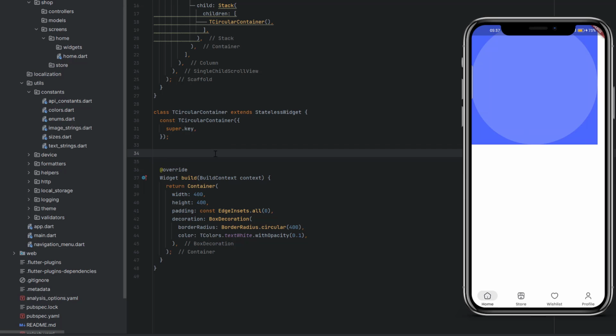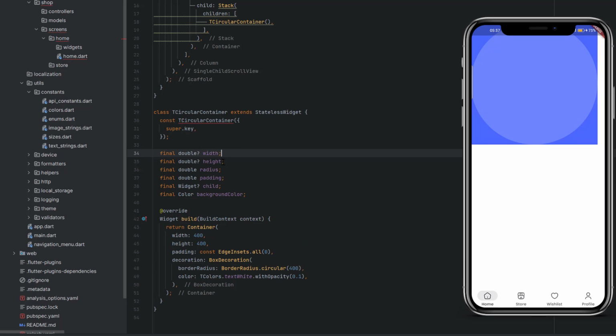To make it responsive for other cases, first let me create all the variables here. For these variables, we will assign the default values inside this constructor, and the rest of the values can easily be passed from wherever this widget is called. You can see this question mark, it means that width and height are nullable. If you're going to provide them, it's okay. If you don't want to provide them, that's also fine.